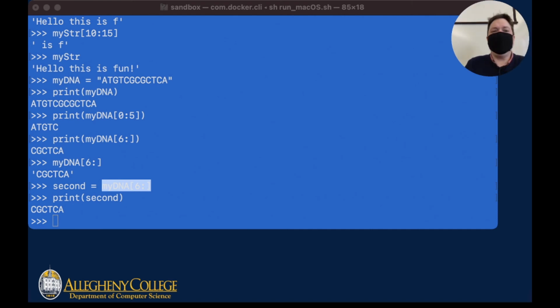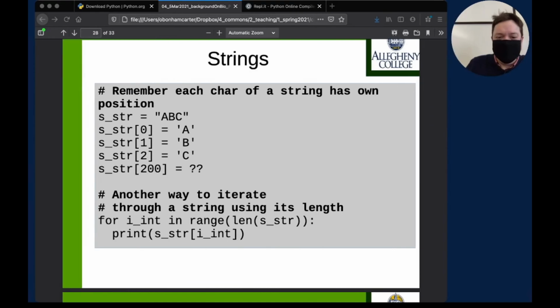Oh yes, one more thing here. If I go back to the slides, I won't type this in, but you'll notice that here's the string ABC: 0 is A, 1 is B, 2 is C. But 200? We get an error message because it's saying, wait a minute, that string S underscore str, that variable you're using, doesn't have 200 places to store things. And so I don't have anything in memory at 200, and therefore it's going to give you this error.